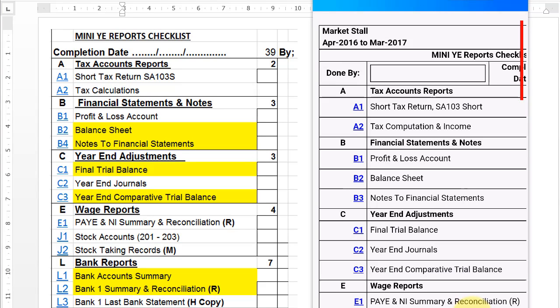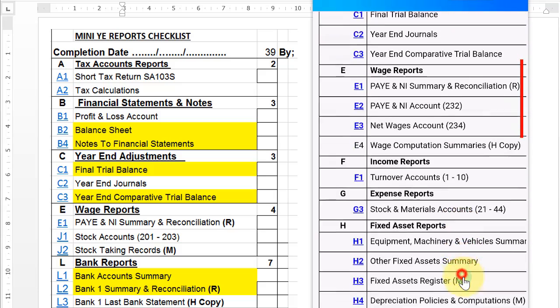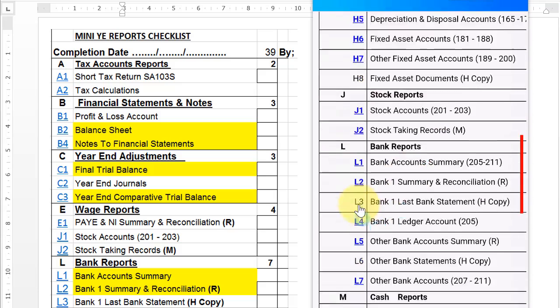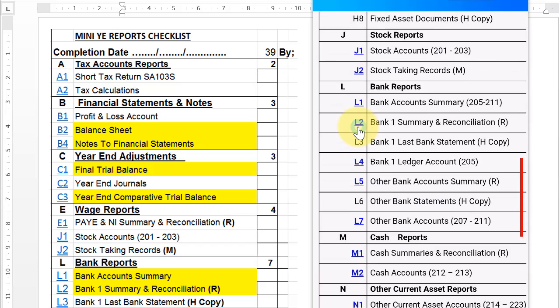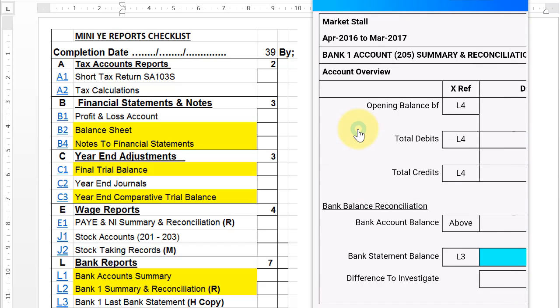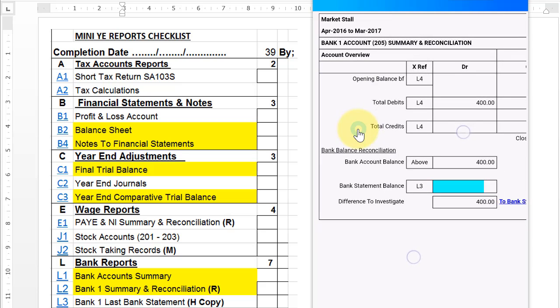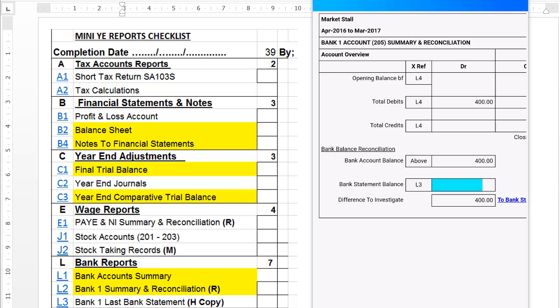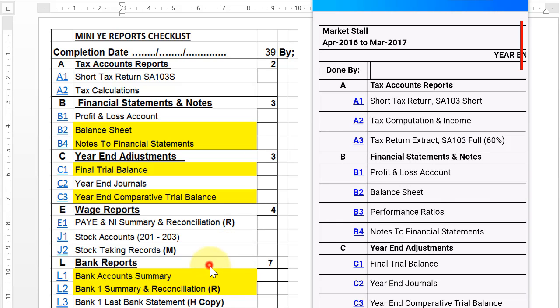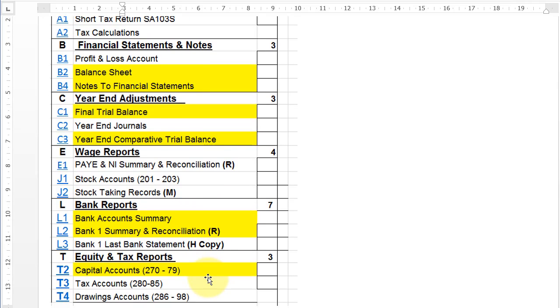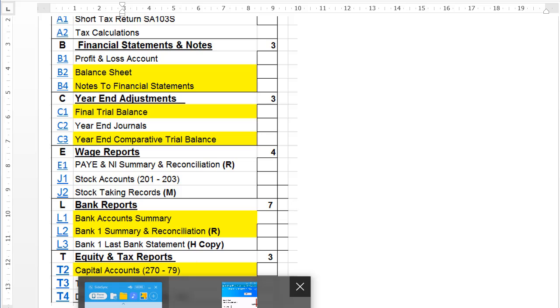Okay, now we can look at the bank account summary, L1, very quickly. We're going to see the 400 here. There we are. That's the 400. Okay. Now let's go back. Let's have a very quick look at the capital accounts.